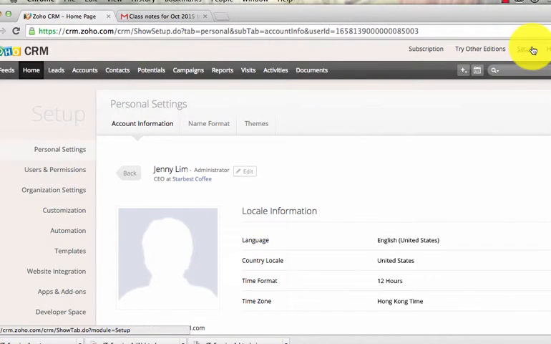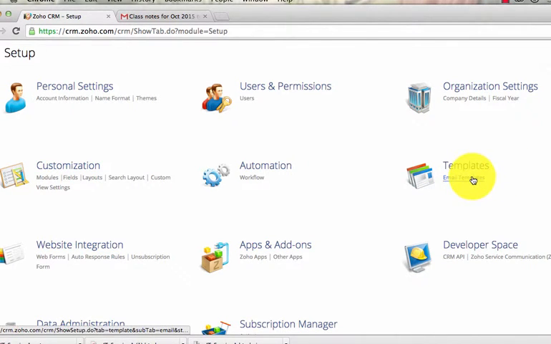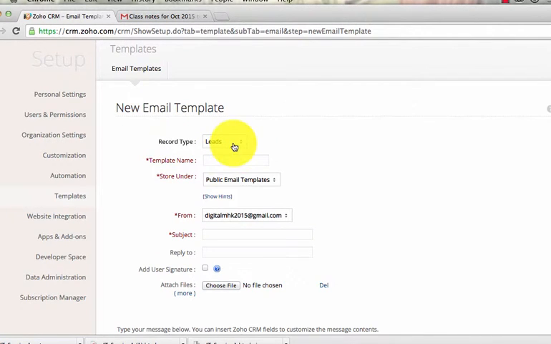So now we can go back to Setup, and this time we'll look for Templates, Email Templates. Okay, and we'll create new template. So for our template, we want to use this template to send emails to leads. So this is correct already, leads. The name of our template will be Coffee Bean Promotion. And this email is automatically taken from our user profile, so we just leave it like that.